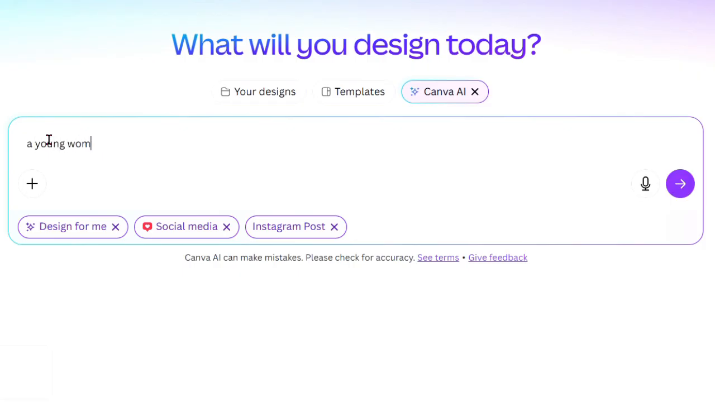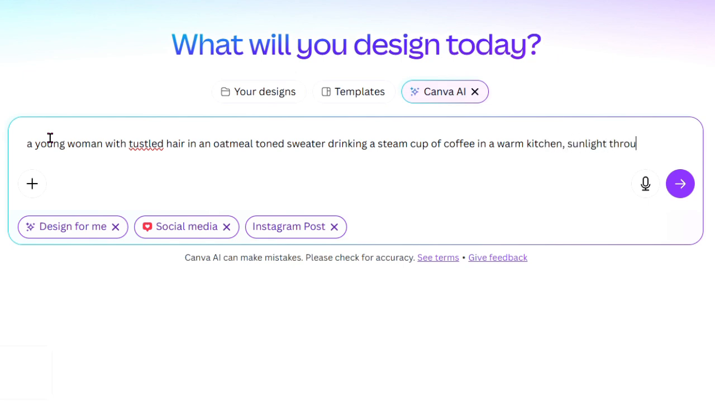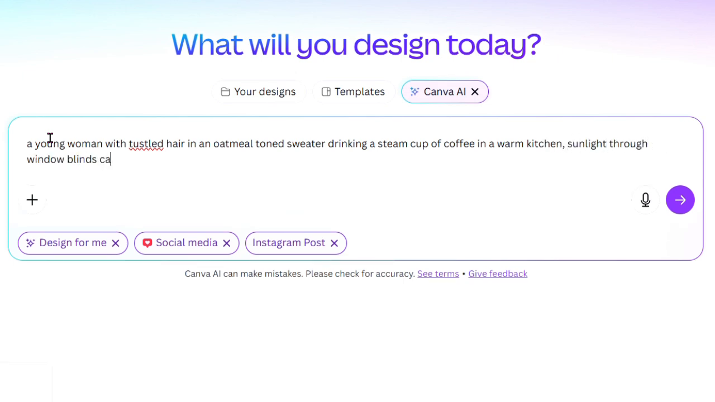It's time to write a prompt. The more detail you give, specific descriptive words, the better your results will be. Canva can handle anything you can throw at it. Here's the prompt we'll use. A young woman with tousled hair in oatmeal-toned sweater, drinking a steaming cup of coffee in a warm kitchen. Sunlight through window blinds casting very soft shadows. 50mm prime lens, f1.8, intimate editorial angle. Aspect ratio is for Instagram post.